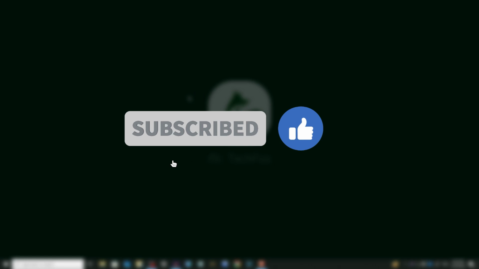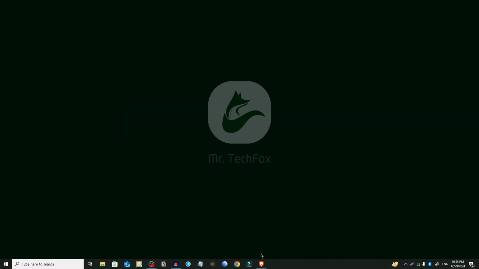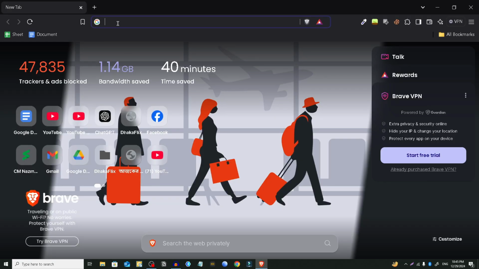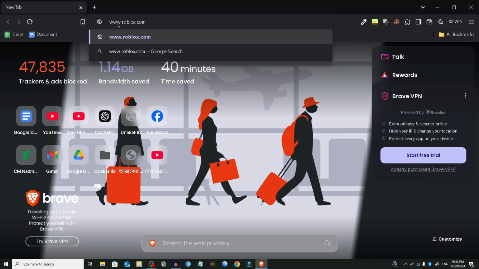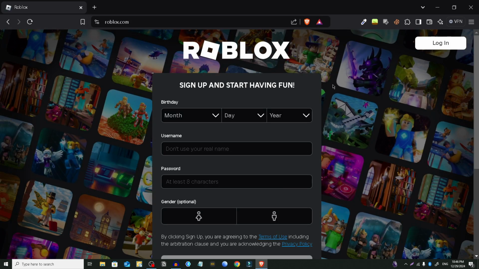Alright, first open your browser. So I'm going to open the Brave browser here. And after that, you have to type in the address bar www.roblox.com. After that, press the enter button. Once the website loads, you will see the sign up area right there on the home page.